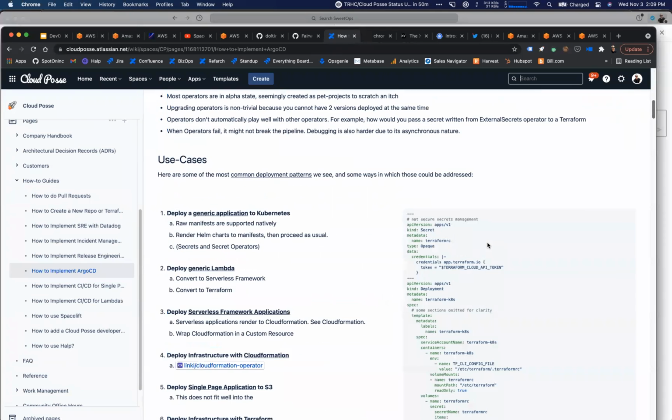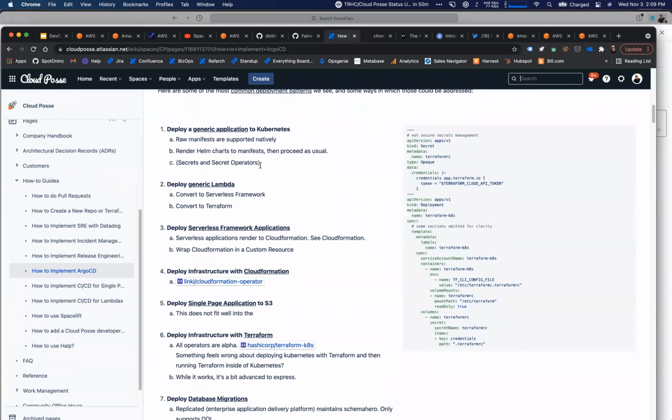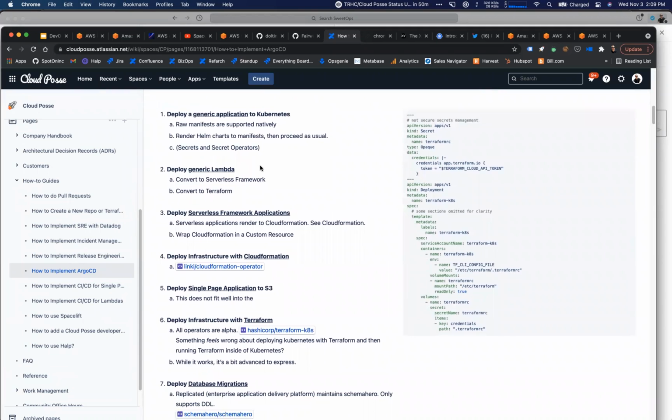I think I brought up some common use cases for deployments. You want to deploy Kubernetes apps to Kubernetes. You want to deploy Lambdas. You want to deploy Serverless Framework applications or CloudFormation templates or single page applications or Terraform or perform database migrations. These are all frequent forms of deployments. Argo CD doesn't really do anything other than the first one.